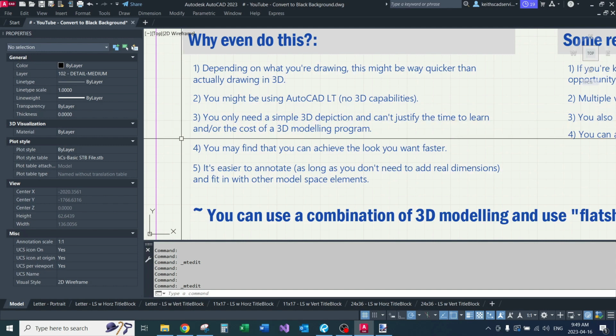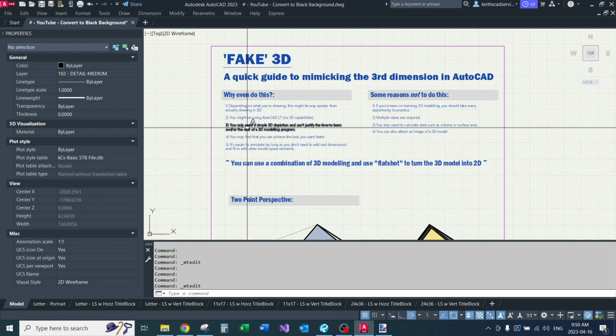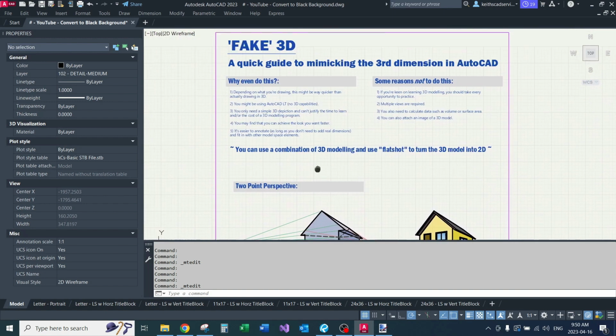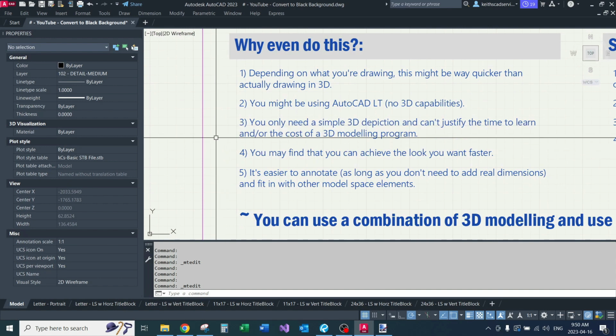So my third point, if you only need a very simple 3D depiction and can't justify the time to learn or the cost of a 3D modeling program. A lot of us have AutoCAD full, but we never do the 3D modeling. So if you just need something simple like a box, or slightly more complex, and you don't have any 3D modeling skills and you don't plan on doing a lot of 3D modeling, you might have a case for fake 3D.